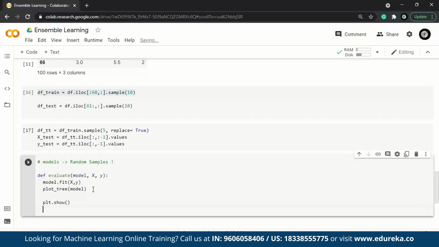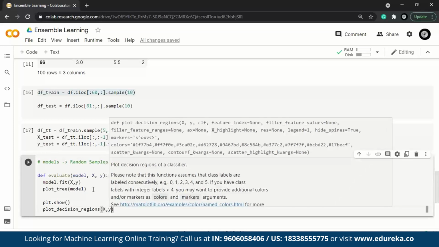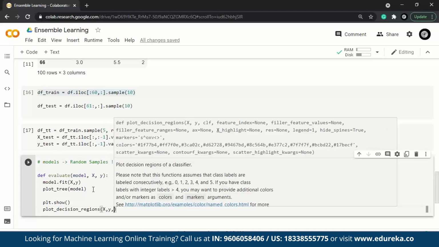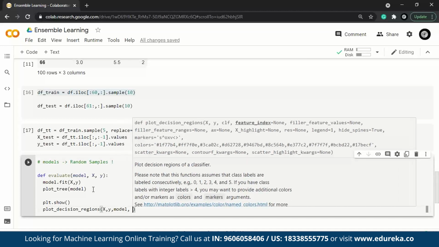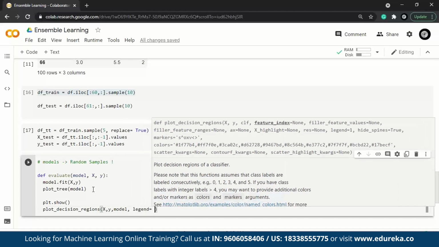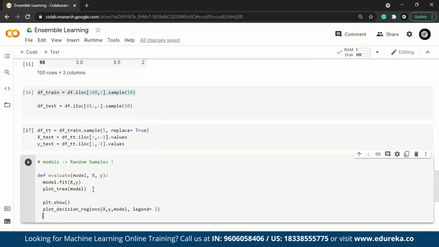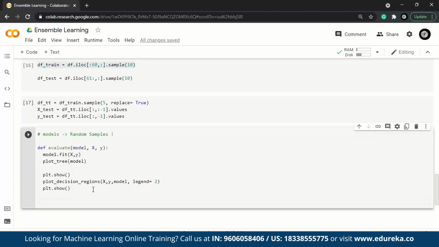Now to see how our decision tree would look, we'll have plot_decision_regions, and for this we'll pass our X value, Y value, the name of our model, that is model, and then we can also pass something like legend. So this would be just 2, and again after this it will be plt.show. Now let's also see the accuracy.